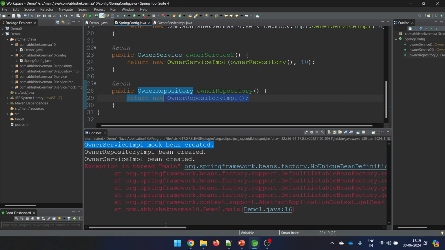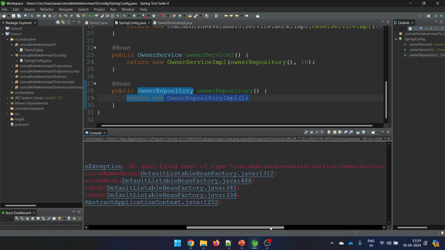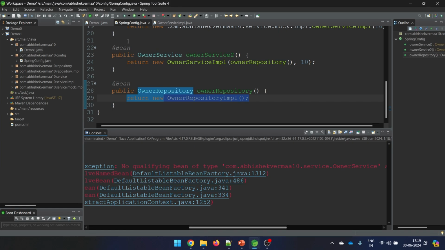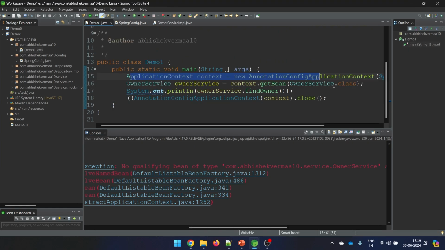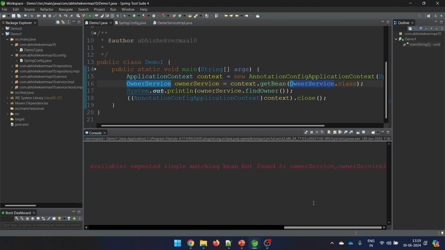Now, here the point is it says that I'm confused. Why am I confused? Because you are saying provide me the bean of owner service. But what I found was that there are 2 beans, owner service and owner service too. So which one do you want? It may happen that you go to the market to buy something and they say there are 2 variants, which one do you want? If you are aware of it, then it is fine. Otherwise, you will call your mom or your dad and say, okay, which one should we buy. So the same is the thing here.